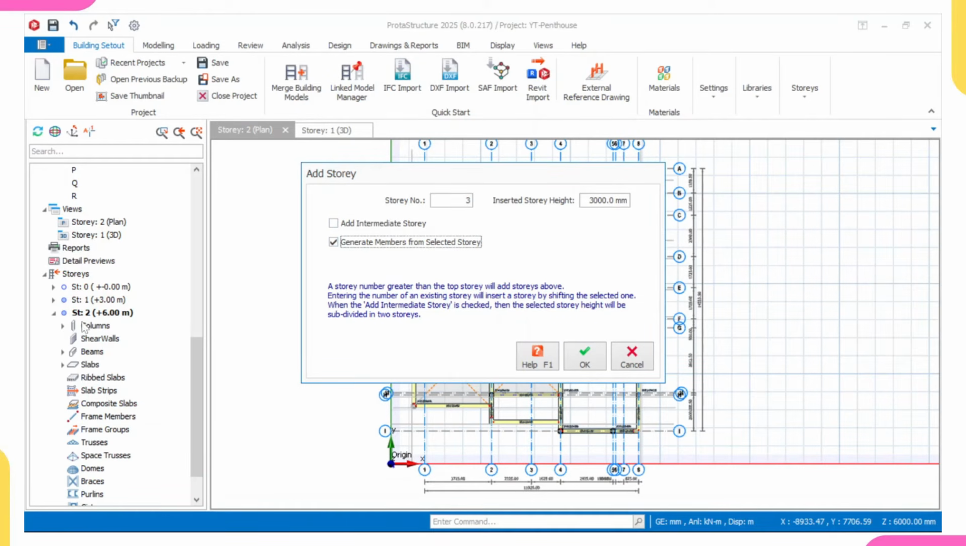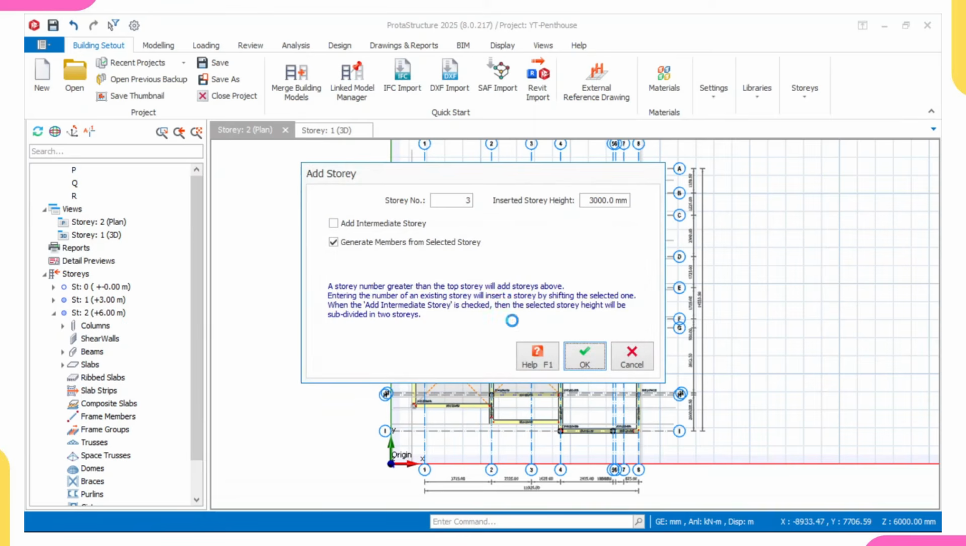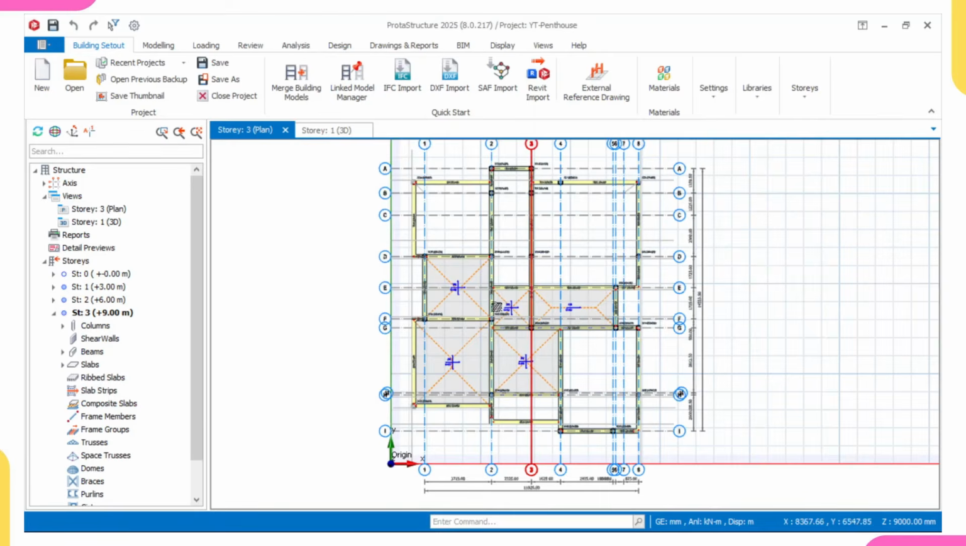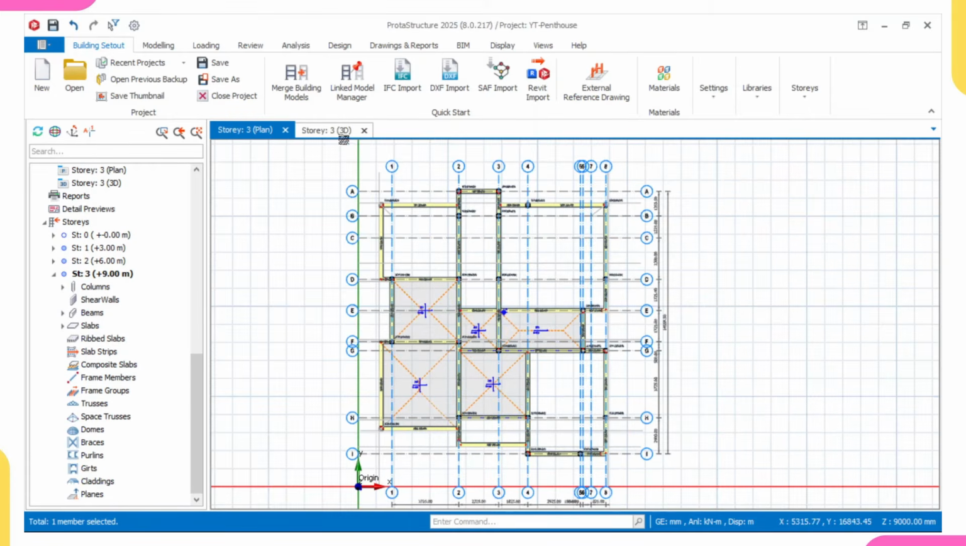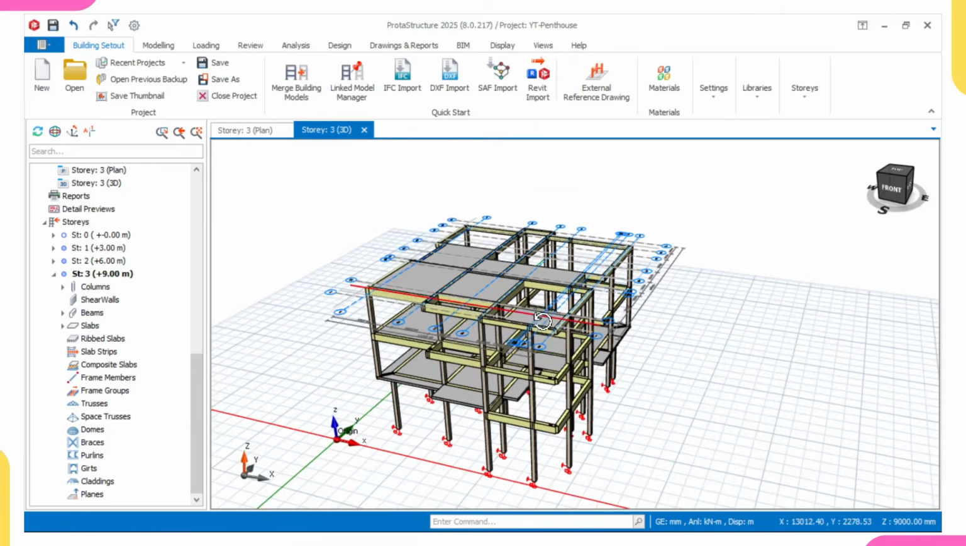The selected member now is story 2 because I want to generate from story 2. Then I'll click on okay. This and the previous process will not be undone, I'll click on yes. Let's allow it to generate story. Look at it, everything has been generated. Coming over to our 3D view, this is what we're having in our 3D view right now.